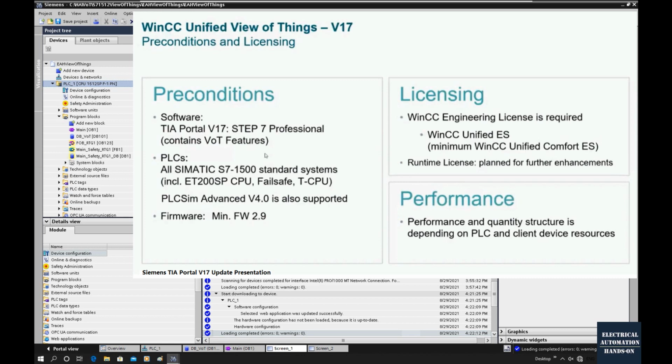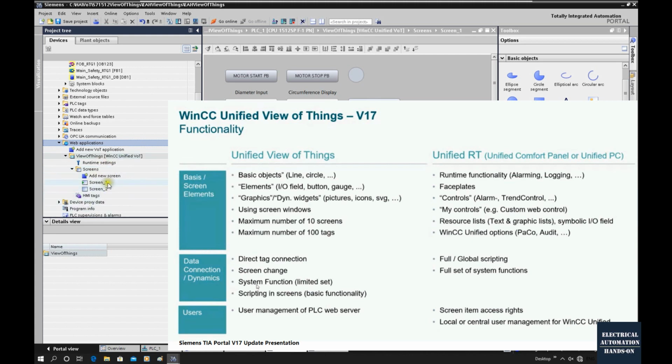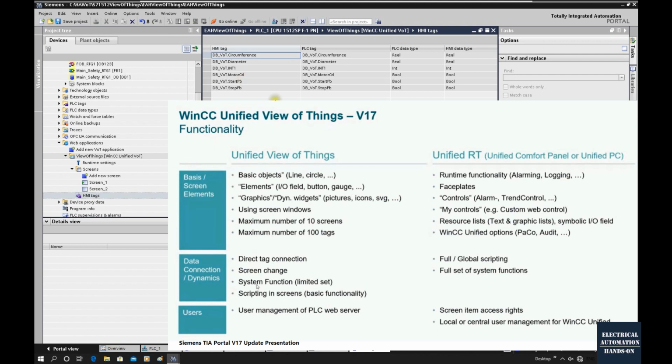And second, keep in mind, you have to use TIA Portal version 17. And the hardware firmware is 2.9. And third, regarding the performance, the entire screens you can configure is 10 screens. And the HMI tags you can configure are within 100 tags.